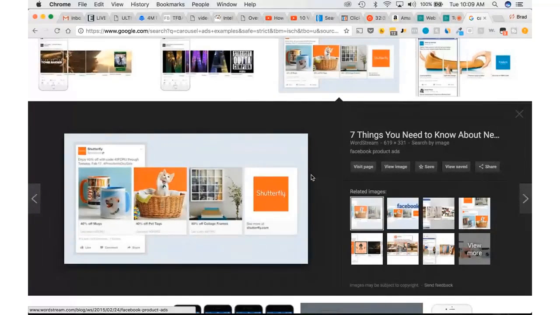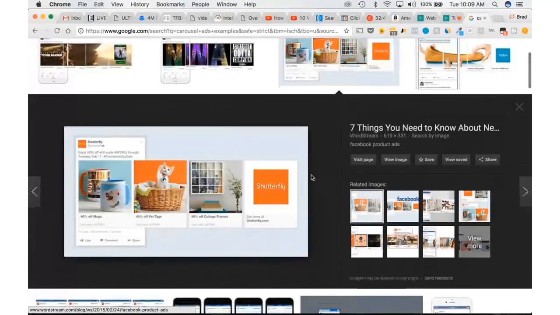Those 3 things really have nothing to do with one another, except that they're products of Shutterfly. An example of this that we did with one of our clients is they had fitness products, and in each of the carousel cards we put different fitness products that might attract a different type of person, depending on what that person is looking for.